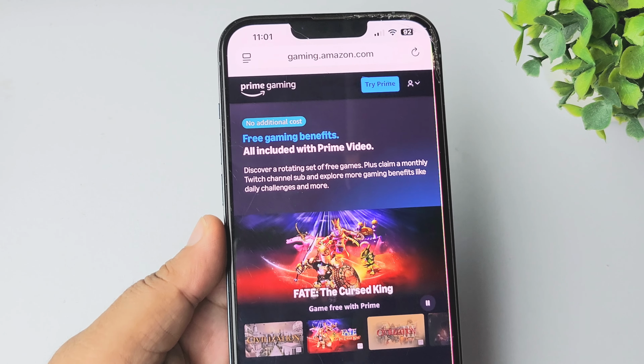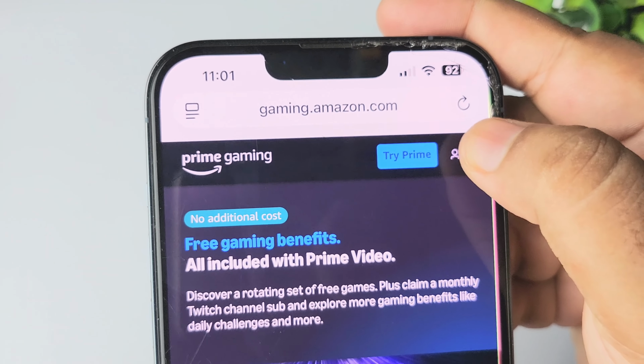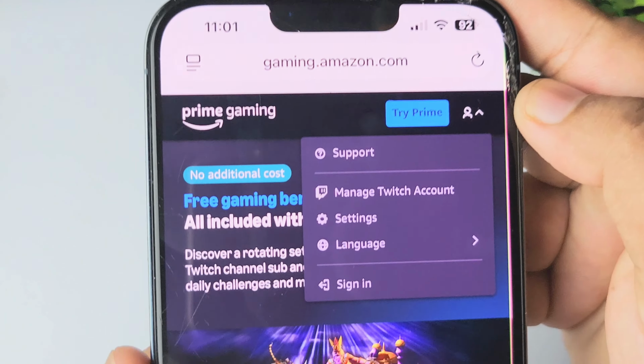In here, tap on your profile photo at the top right and tap on sign in, and then you have to sign into your account using your Amazon account. So just go ahead and log into your Prime Gaming account.